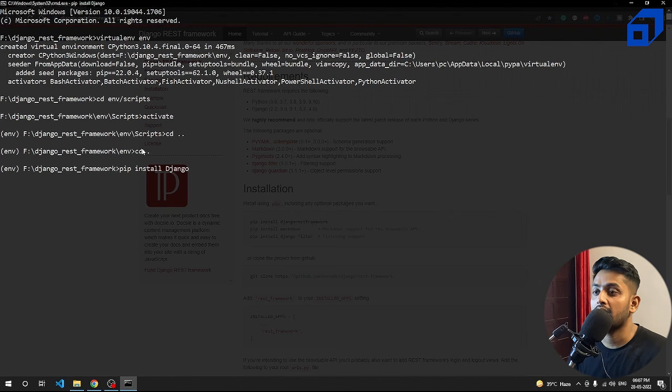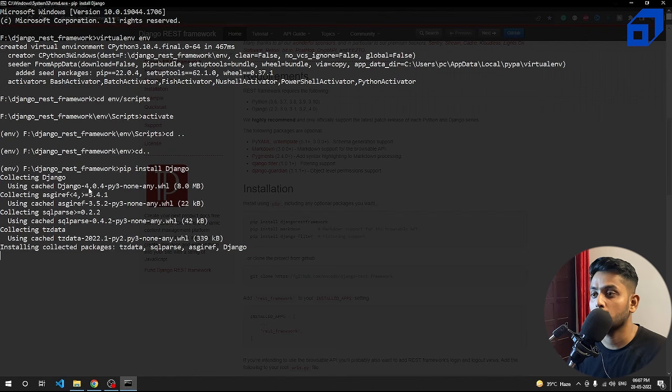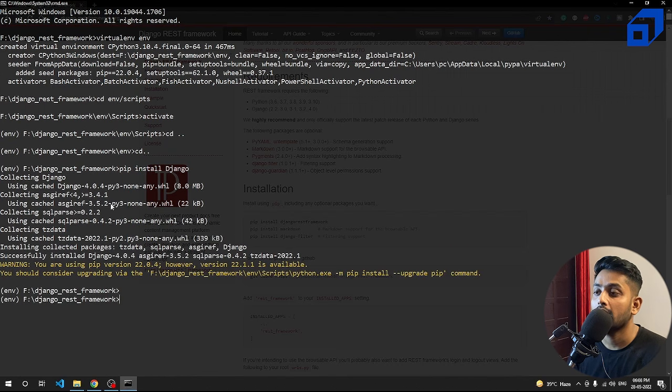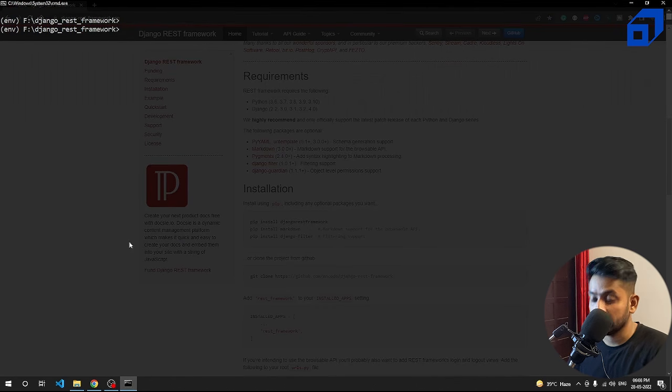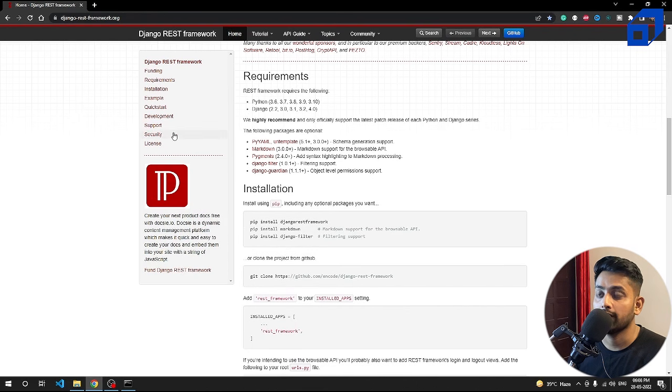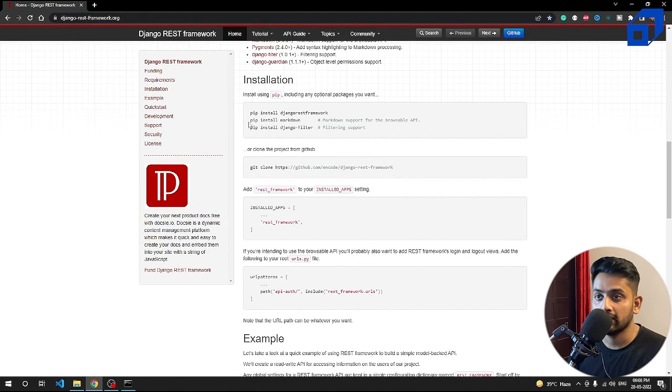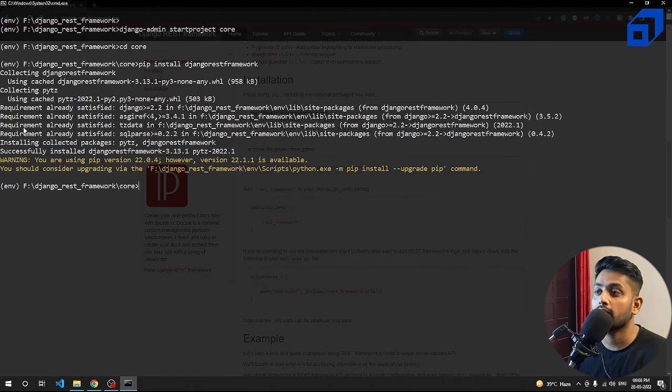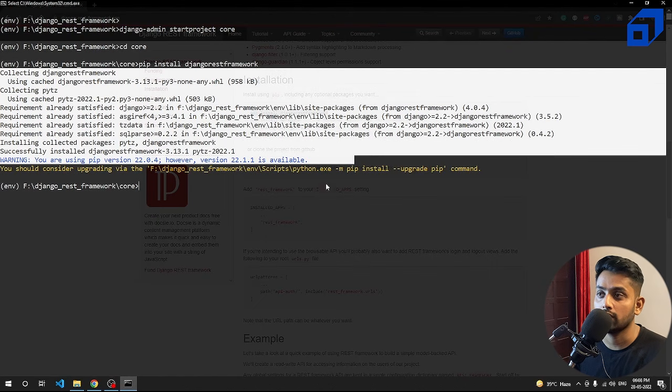Okay, so Django is installing. We are using the 4.0.4 version of Django, and now let's clear the screen, and let's create our Django application. So type django-admin startproject, and we will name the project as core. Okay, and now let's go into the core and let's install Django REST framework. To install Django REST framework, you can see it's pip install djangorestframework. So let's do that, and now you can see we have successfully installed Django REST framework. So let's open this particular directory in VS Code.